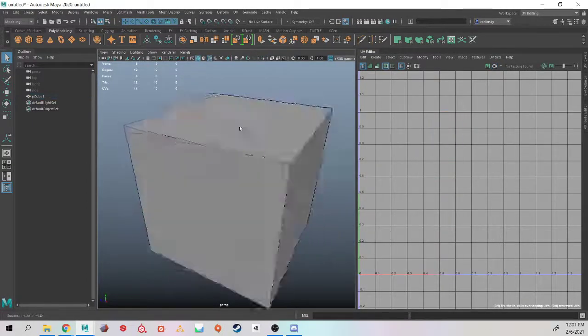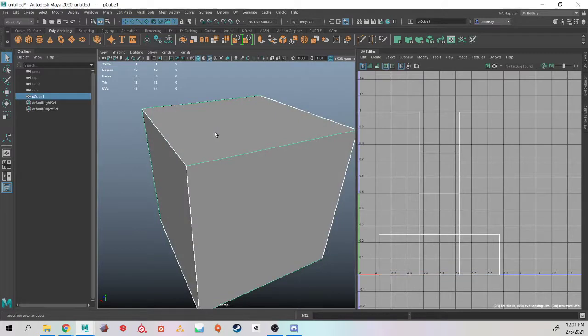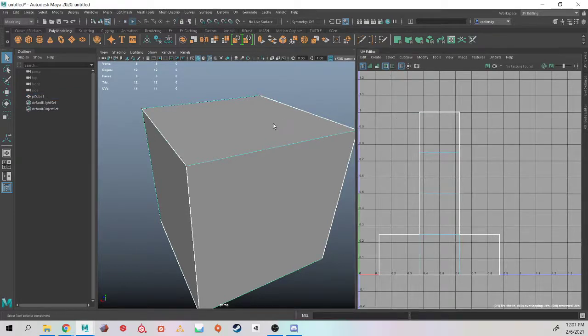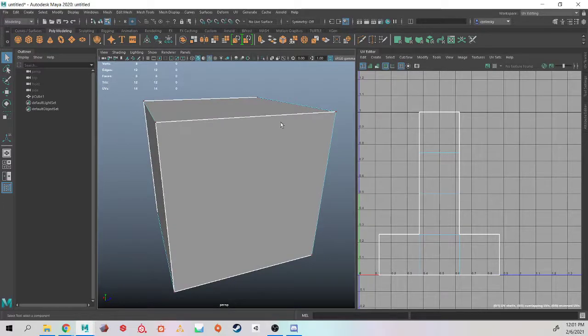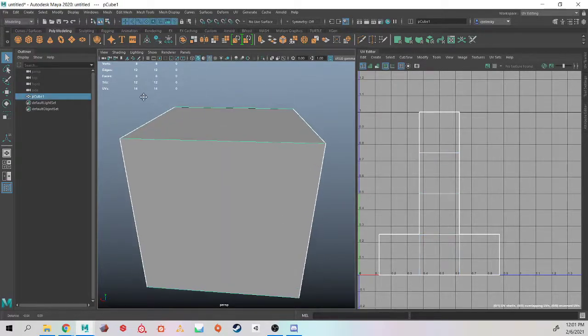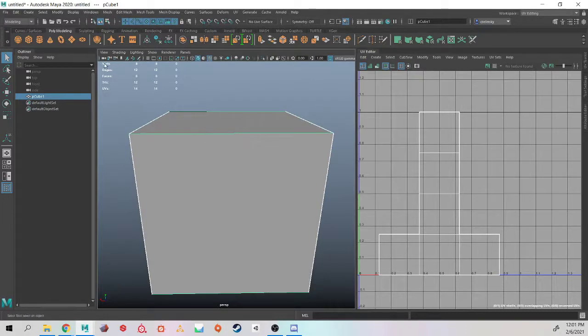You can select UVs very similar to how you select vertices. If I right click in my UV editor, I'm going to go to UV, and they appear on my model in the exact same place as vertices. However, if I select my object and have my poly count open, you can see that I have 8 vertices, but 14 UVs, which means I have more UVs than I have vertices.